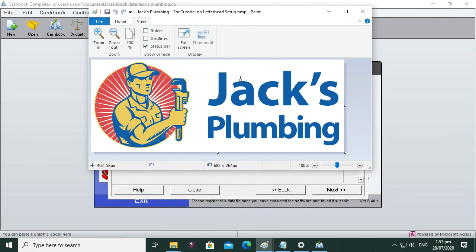Now you have to import your logo from Paint. You can't import it from anything else. So you can't import it from Photoshop or CorelDRAW or anything else. It has to be from Paint because it assumes that the graphic is a bitmap, and that can only come from Paint. If you have it in Photoshop, you just need to get it into Microsoft Paint first.